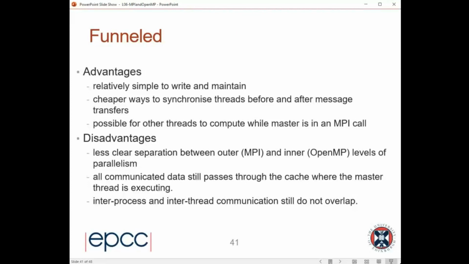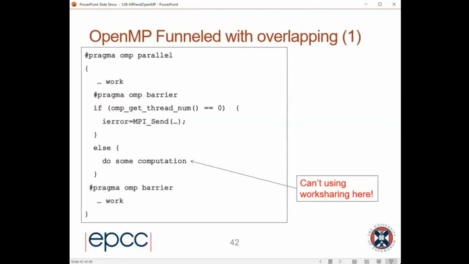And you don't even need to use non-blocking communications because the thread which does the communications can do blocking calls, because they're happening completely independently of the other threads. So that is a model that I've used. So OpenMP funneling, okay. So basically we're saying, what I said here, hash pragma OpenMP parallel, got some work, have some barrier, and then you say, well, okay, what I want is I want thread 0 to do the communications, and I want the other threads to do some computation.